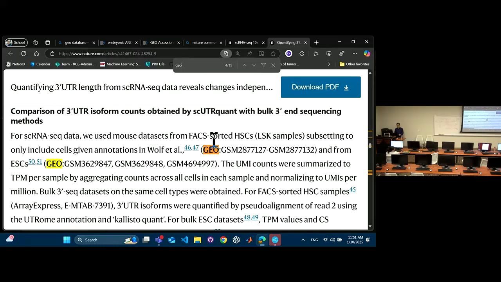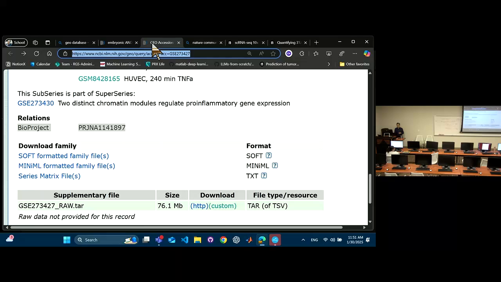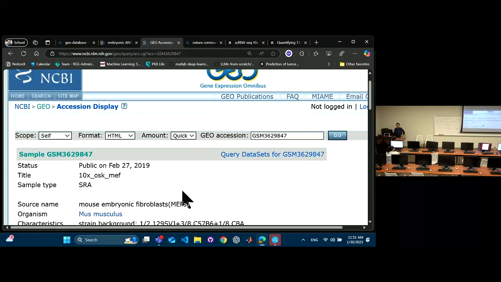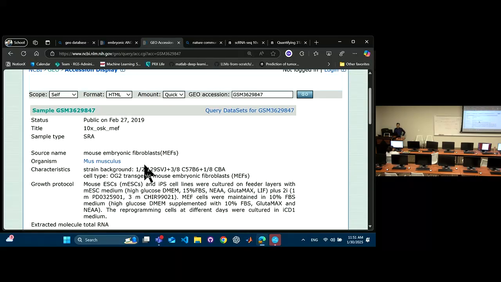They used FACS-sorted, looks like stem cells from here. So maybe there are some examples we can use. So I will try to search for this record. I just need the ID from the paper I extracted, and then come back to the place where I can put those IDs in and look. This is mouse embryonic fibroblasts.